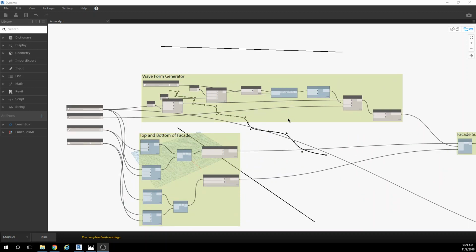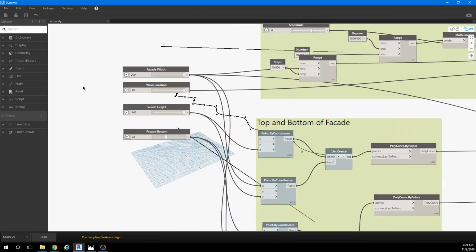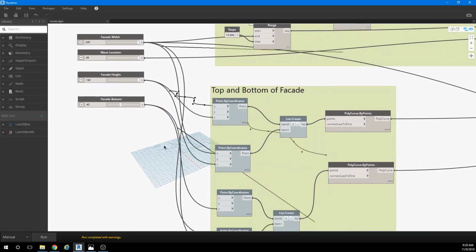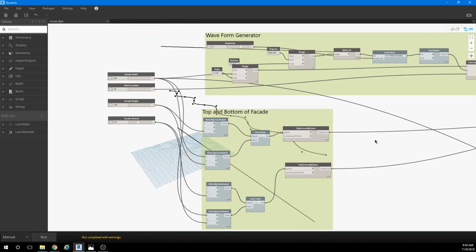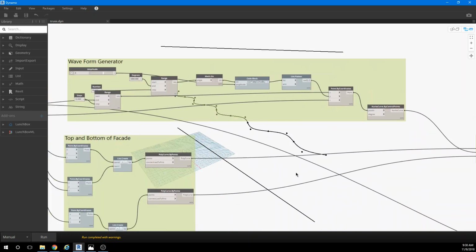So if we go in here and we look at what we start out with, initial parameters, we have a facade width, a wave location, that's this sine wave, the total height, and then the facade bottom line here. And those are generated, the top and bottom lines are just the location of a start and end point for both the top and bottom coordinate that are added together, and then to create those, polycurves, 2 points. And those are then going to be fed into the facade surface.